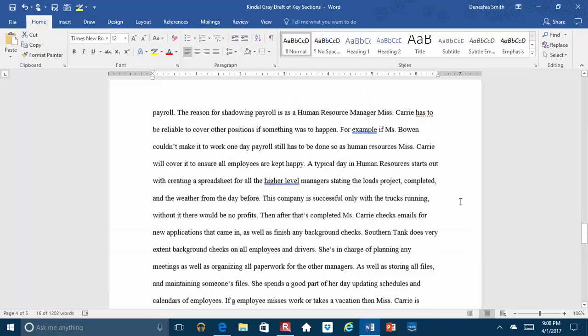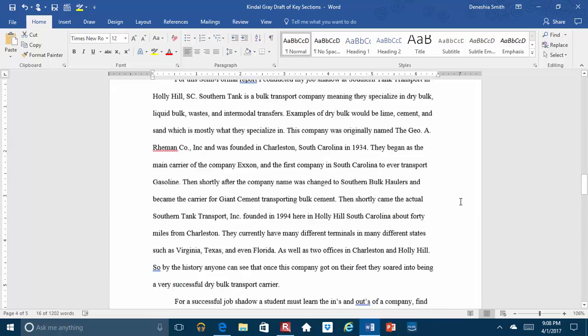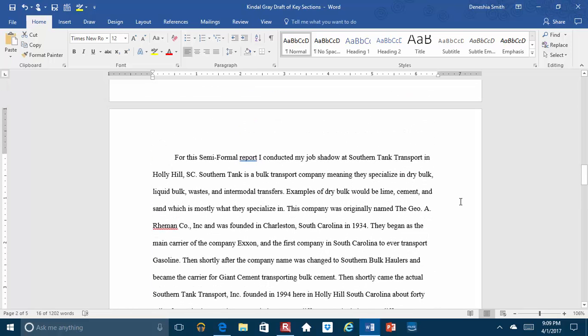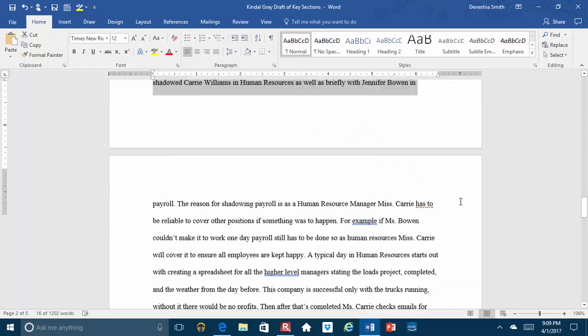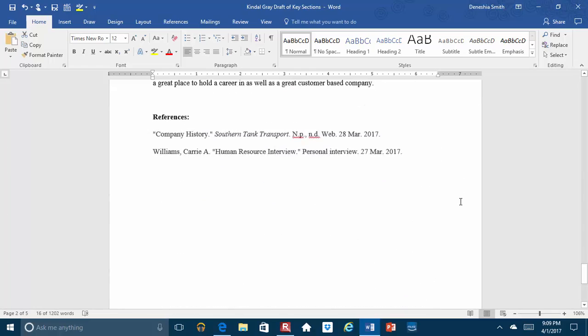You also need to make sure that you include in-text citations. Without them, you have a plagiarism issue and your report could fail, right? And that, as I said before, could negatively impact the entire course for you. And so let's take a look at your references page. We're going to jump ahead a little bit here.